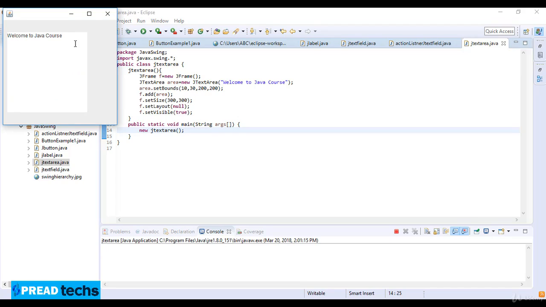You can see here multiple line text, and you can see here I wrote multiple lines of text for this field. Okay, so this is the Java JTextArea example.